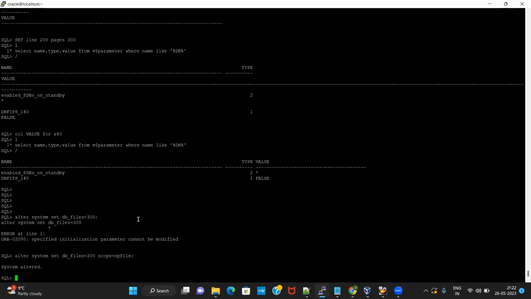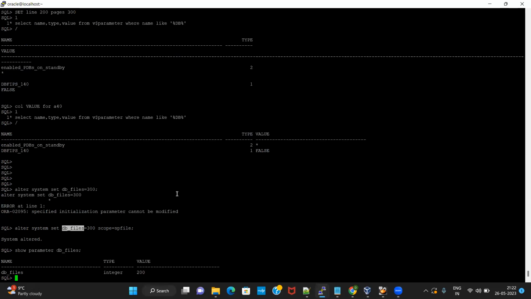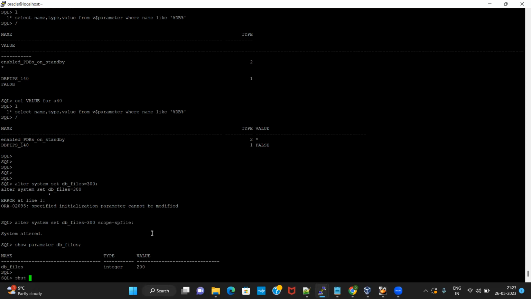Again, if you check that parameter value just for confirmation, show parameter db_files, you see its value is still 200. However, we have set it to 300. Because this was not getting modified dynamically on the fly, we had to give the option scope equals spfile. Now let's try to bounce this instance.